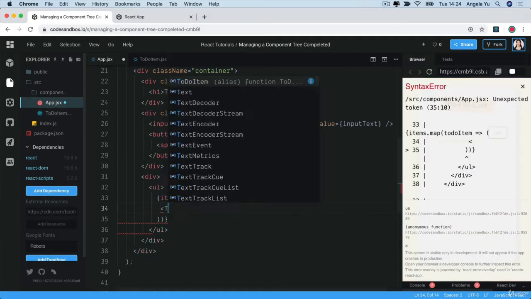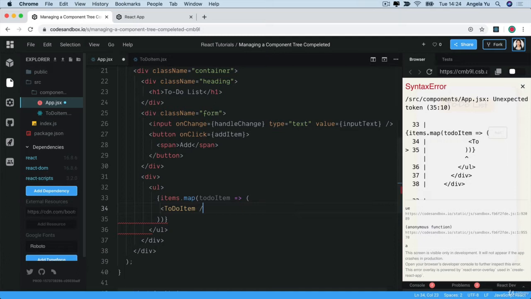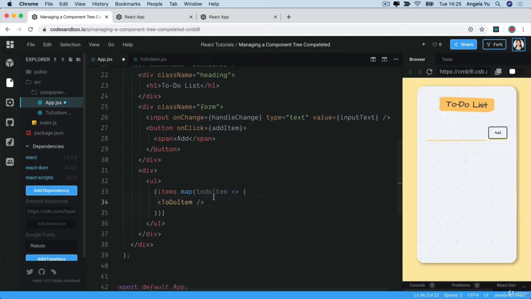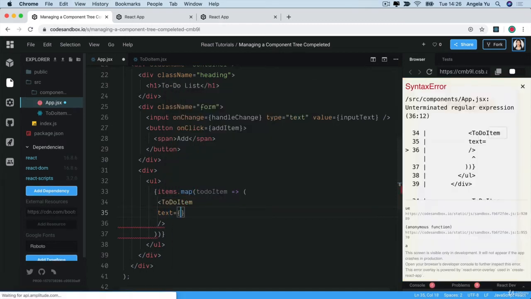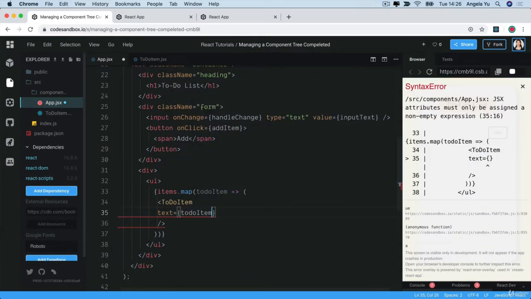All right, so now we can use this component instead of this li when we want to render it. So we can add a self-closing tag, which is called to-do-item. And then in order to display a different to-do item each time we map through our items array, we're going to pass this to-do item, which is the text this should display, as a property. So we'll call it text maybe, and set it to equal to-do item.